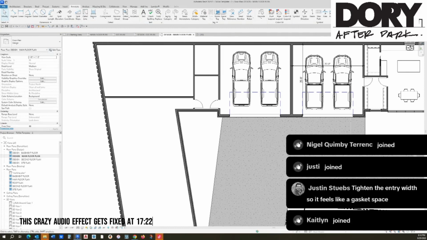No, not a 4-car garage. Two units, each with a 2-car garage.